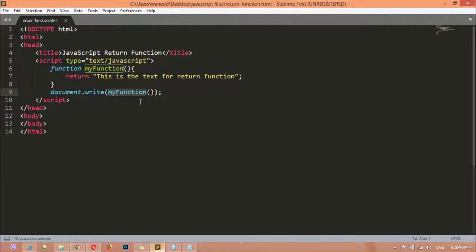A return function means you can return a value from inside the function. You can use it in different ways, but at first you need to understand how to create a return function. First we have the function keyword, then a name, which is optional. You can use any word: your name, your institute name, your school name, your friend's name, even myFunction that I have used here. Then return what you want to return, a string value or integer value. Then inside document.write, you need to call your function name.